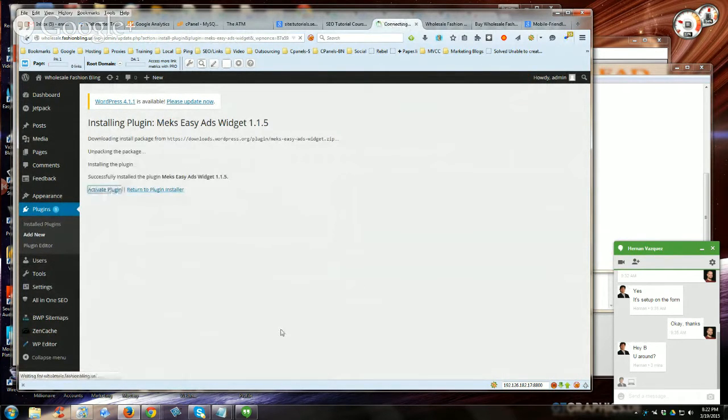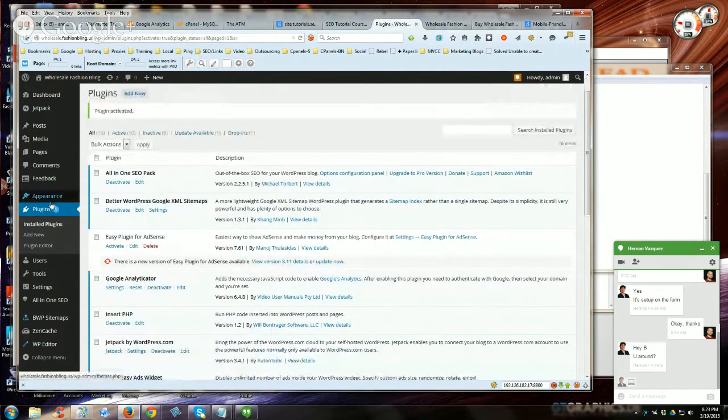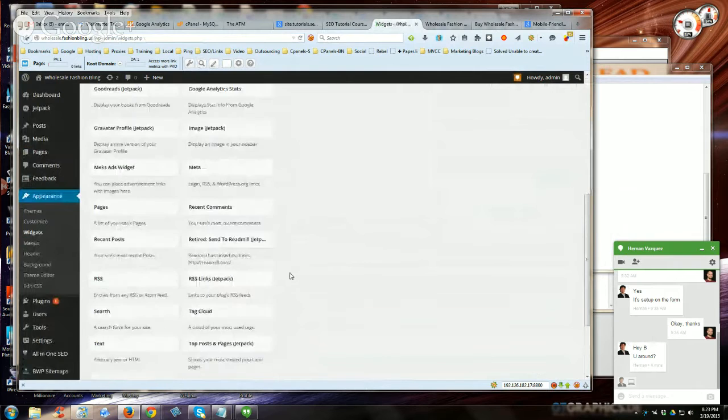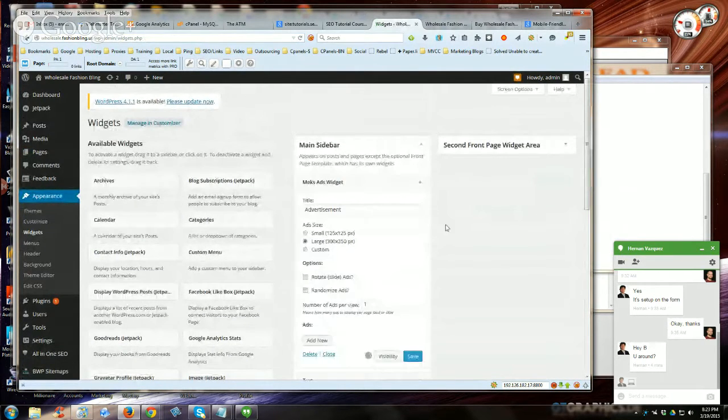And then we're going to go ahead and activate this, and I'll show you where this is, because it's drop dead simple. They weren't kidding when they said MEX Easy Ads Widget. Go over to Appearance and Widgets. From here, you'll scroll down and see MEX Ads Widget right here. Drag that up and drop it into your sidebar.